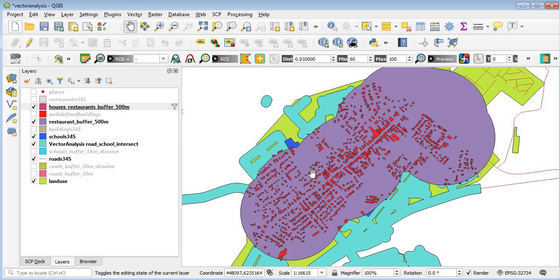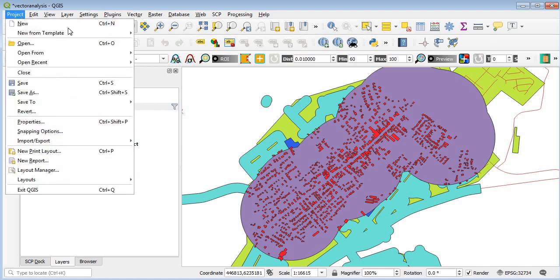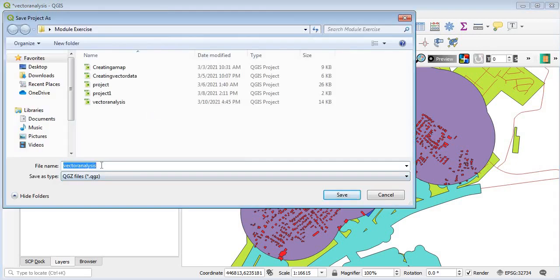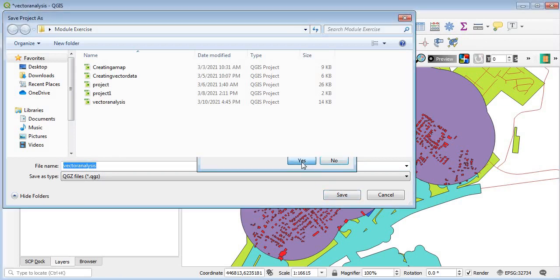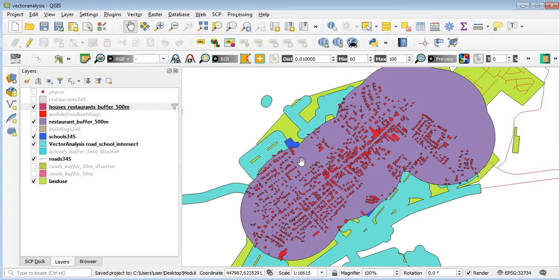You can now save what we have done, this analysis, by going to your project, click on save as and call it vector analysis, what we've saved before, and you can click on save. And so it replaces it if we had it before. You've been able to understand how to use the GIS problem solving approach with some of the GIS vector analysis tools to solve a basic problem that has a number of criteria to meet.